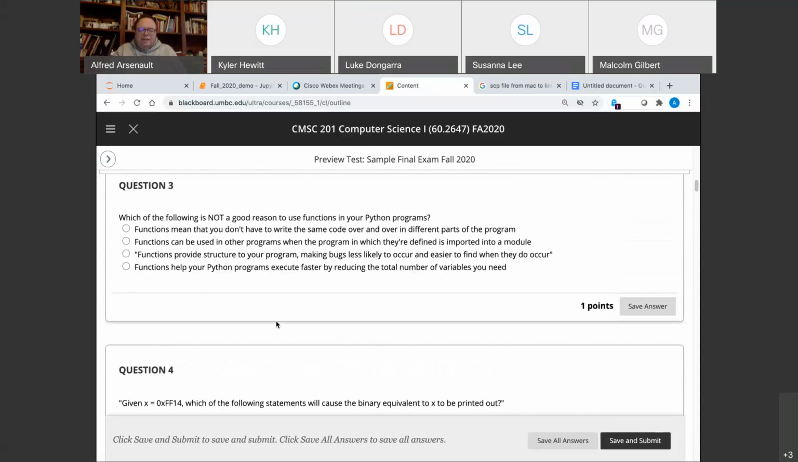3, which of the following is not a good reason to use functions in your Python program? The answer is functions help your Python program execute faster. Functions have not necessarily any impact on how fast your program runs. They may be faster, they may be slower. So that is the answer to question 3. All the others are good reasons to use functions.